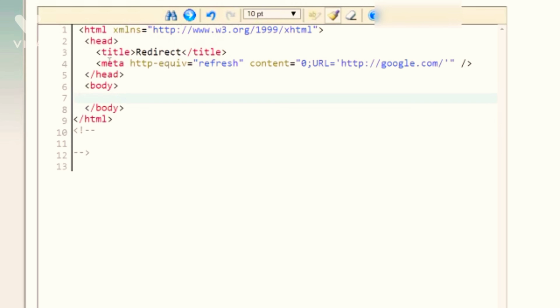Just make sure that when it says meta refresh, content equals 0. Zero means that it'll redirect immediately. If there's a number in there, it'll wait that many seconds. So if there's a 5 in there, it'll wait 5 seconds before it actually redirects. And as you can see here, I'm telling it to redirect to google.com. But in your case, it's going to be http://yourdomain.com.